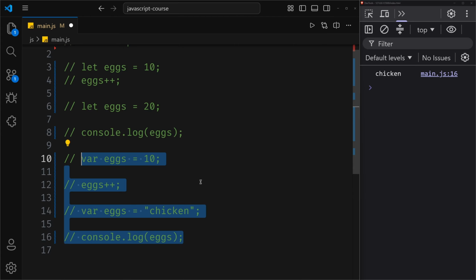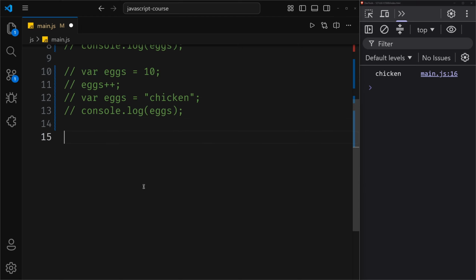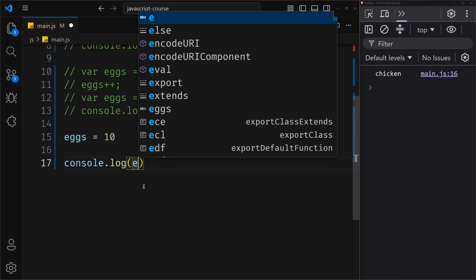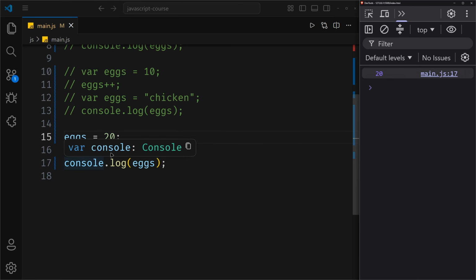Now there is another way to declare a variable, which once again I do not recommend you do, which is something like this, without any sort of keyword here. If I just do that, let's do eggs equals 10 and console log of eggs. This is a valid thing as well. So let's do something like 20 here. As you can see, we are getting 20. Once again, I highly recommend that you do not do something like this. We should not be doing something like this.